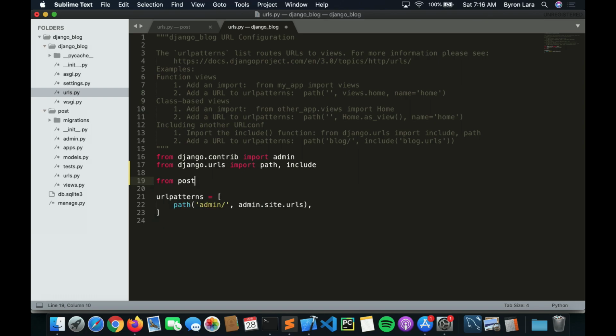For example, from post, because that's where the URLs file is. Let's just do it this way. Here, let's go path, and then you can have a different URL for each app, right? I would just have post, or you can call it article, whatever. I will name it post.